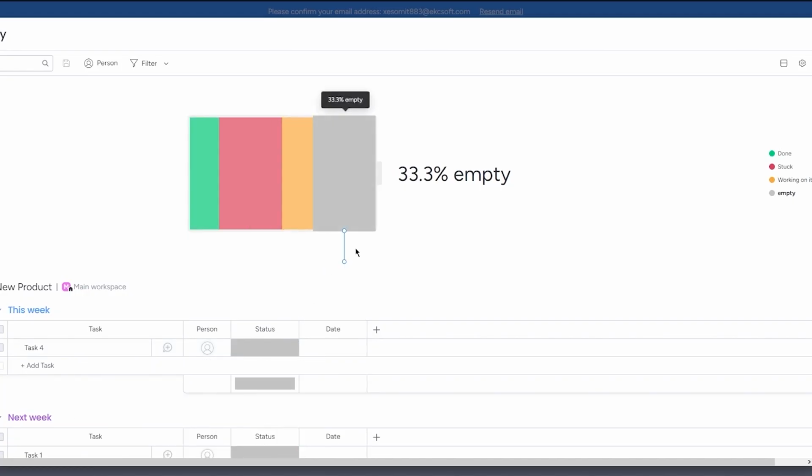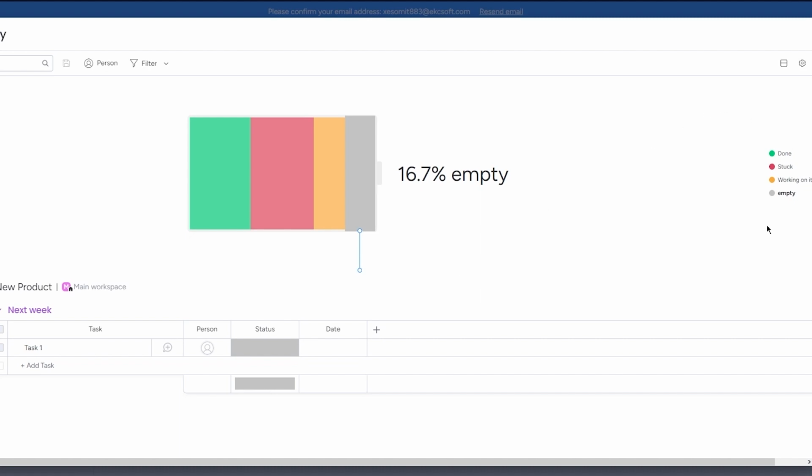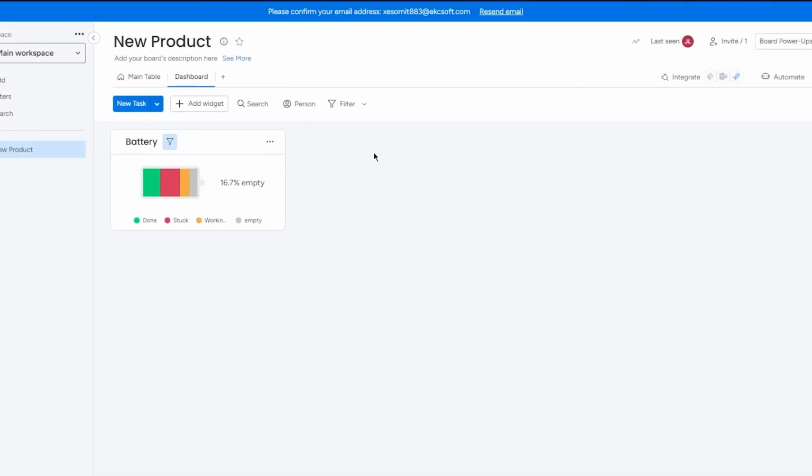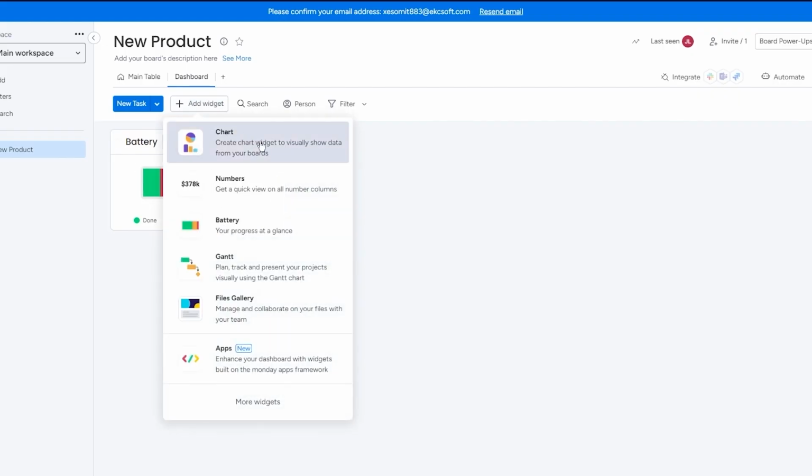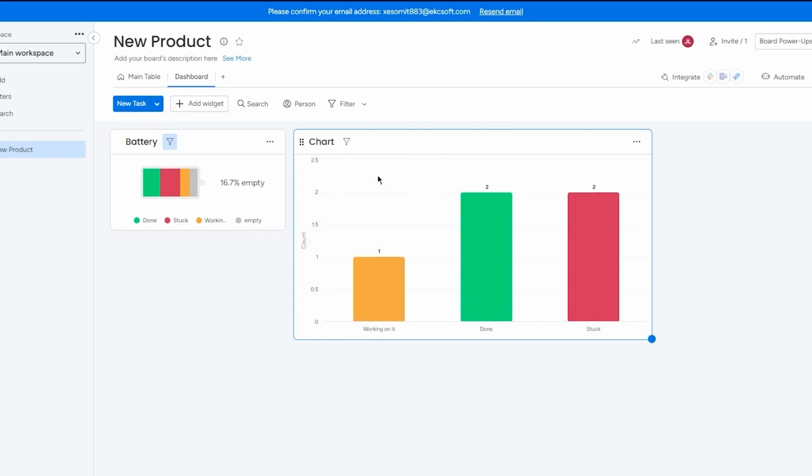You can change it to done. Look at that, it changed it to done. And you can change this to done also. And this is just the battery view, as I told you. It tells you how much work is done and how much is not done, basically. And then you can just keep on adding more widgets, like chart. Look at that, it creates a chart for your groups and for your work.